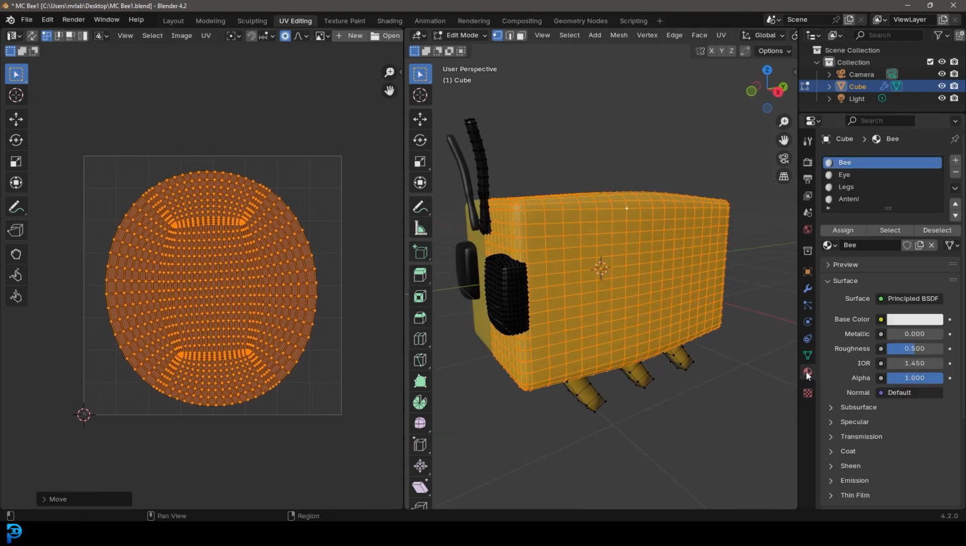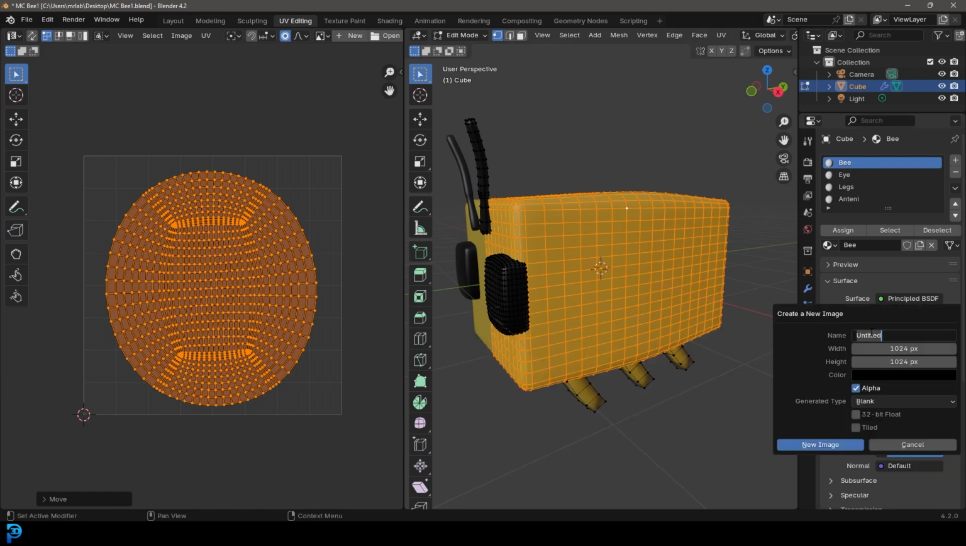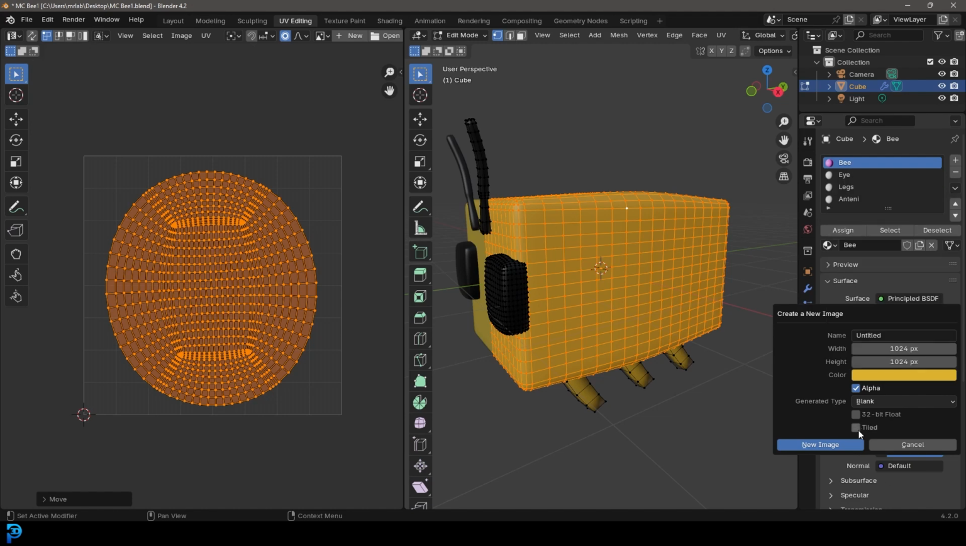And then we're going to go over to our material properties. We're going to click on the B material here and go to the base color and change it to image texture. We're going to click on new and let's come here to the color. Let's make the value lighter and make it kind of yellowish. So I'm going to go something like that. It looks like a nice beige kind of yellow.